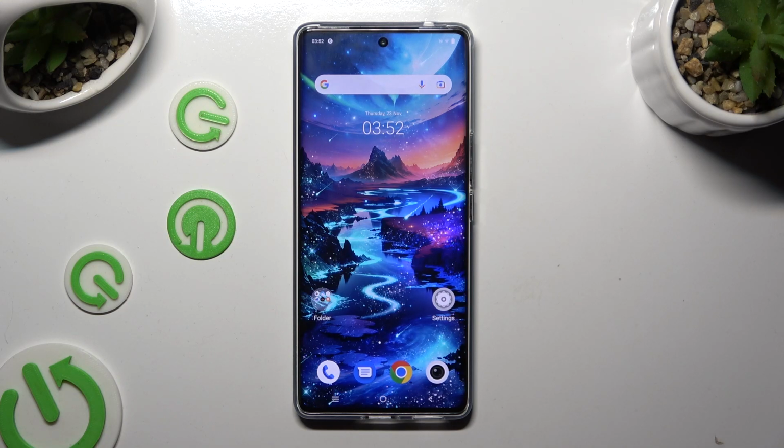Hi! In front of me is VIVO V29 and today I would like to show you how you can add photos to text message.